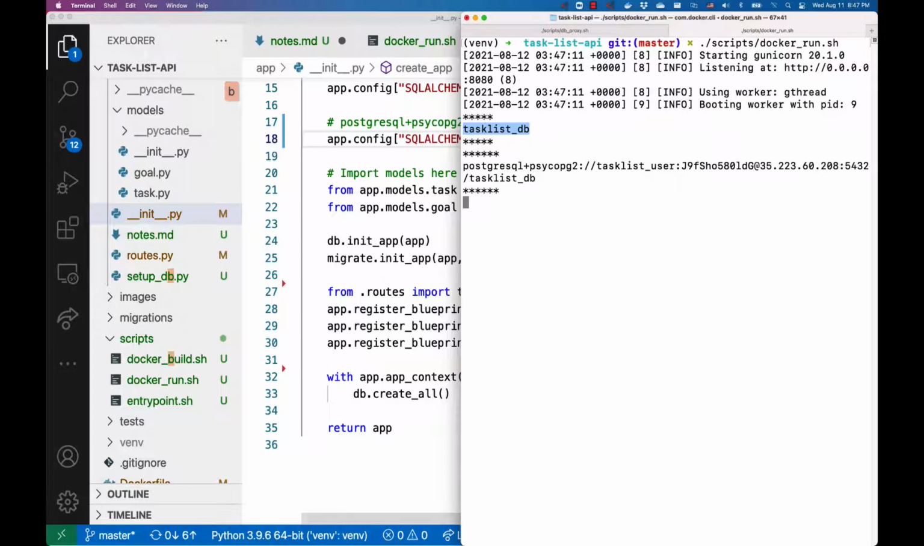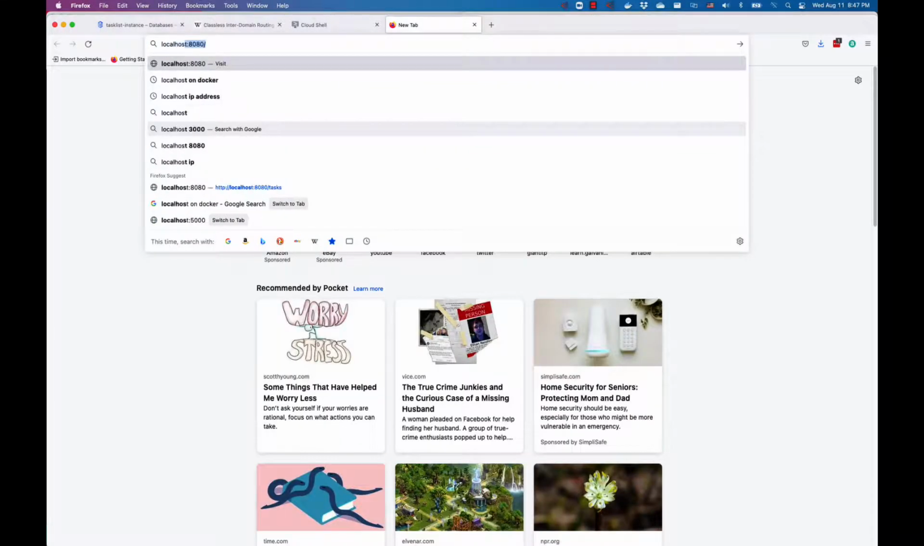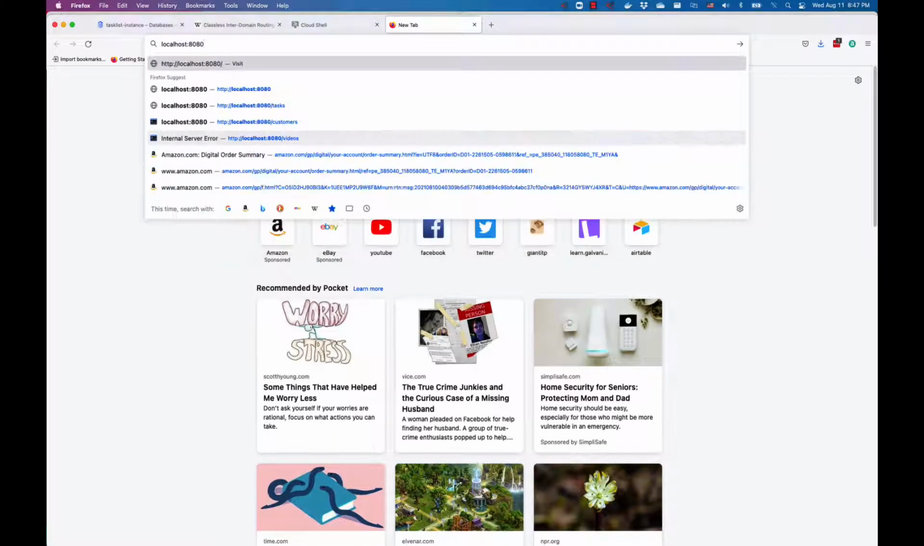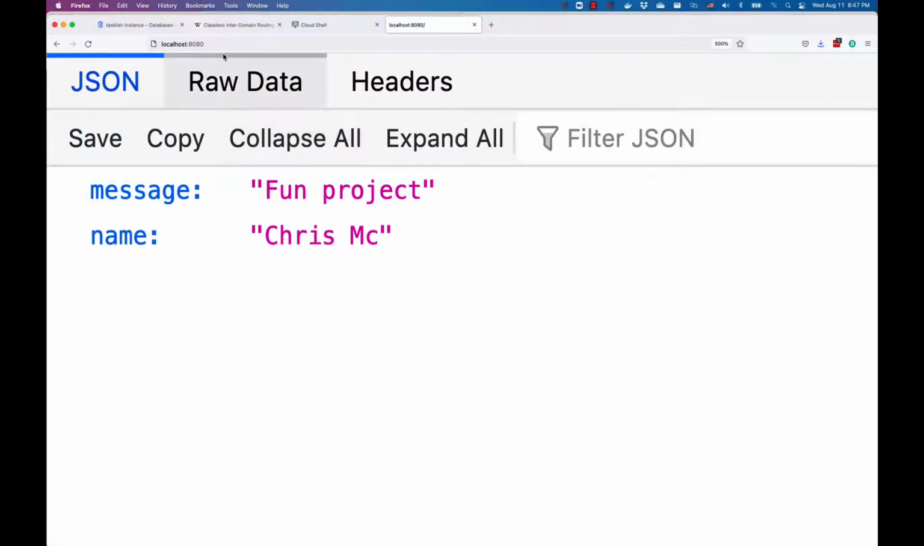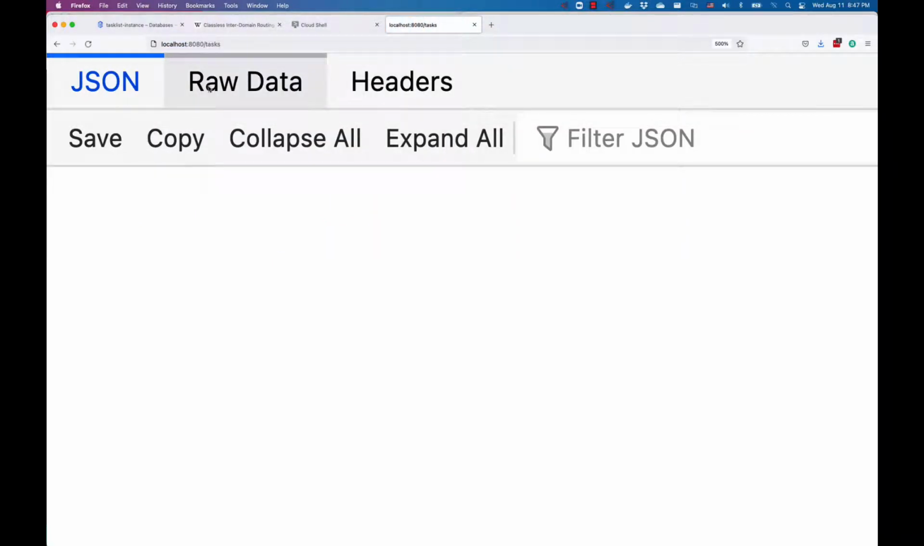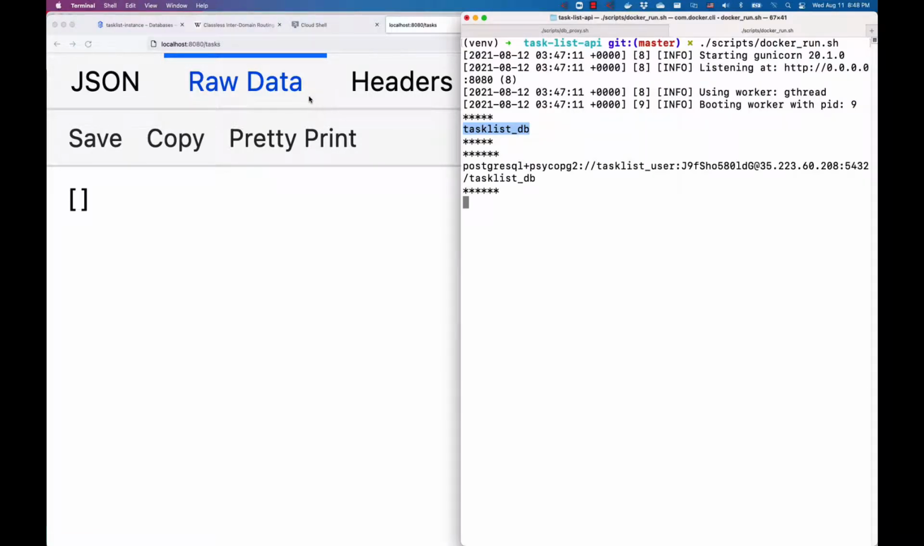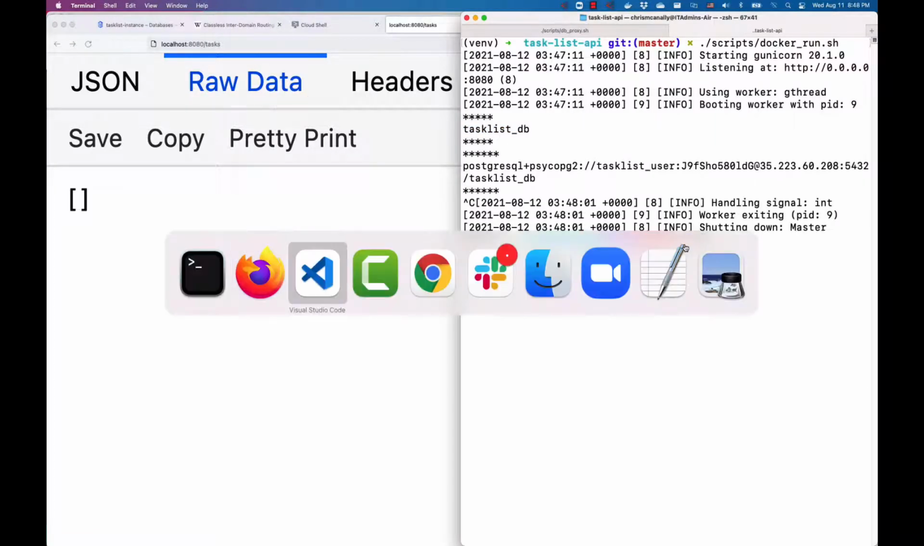So that's running. And if I go in and do localhost, it seems to be loading, and I can do /tasks. It should still give me an empty string or an empty array. It does. That's great. It's working. Hit Control-C to stop it. So we have connected to Postgres on Cloud SQL from our local computer using Docker.